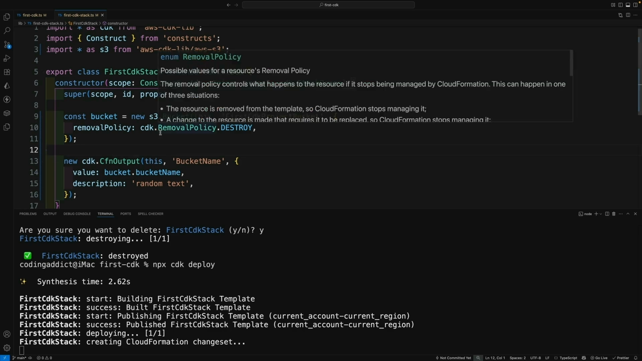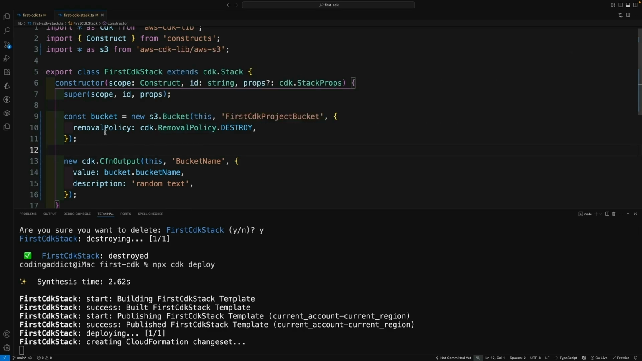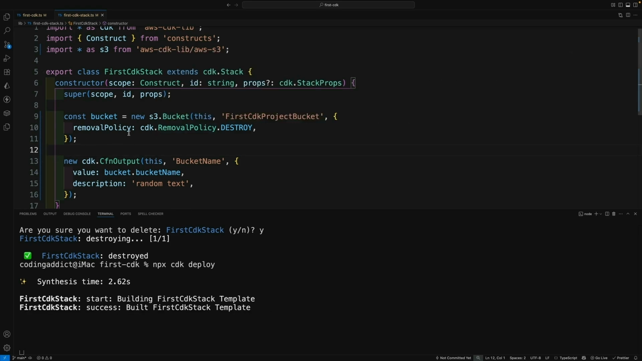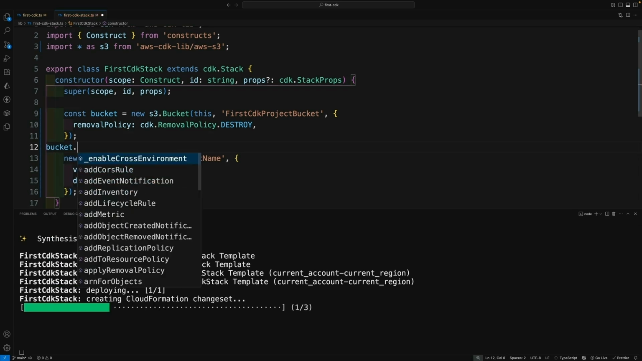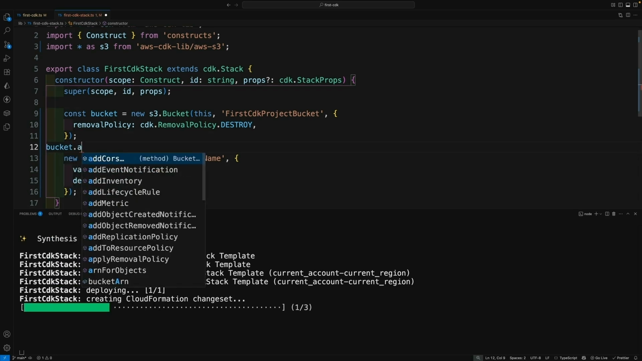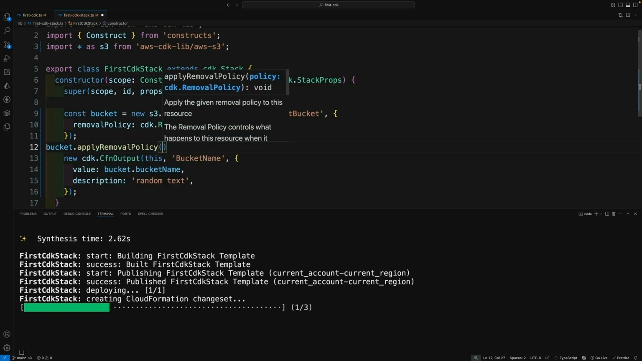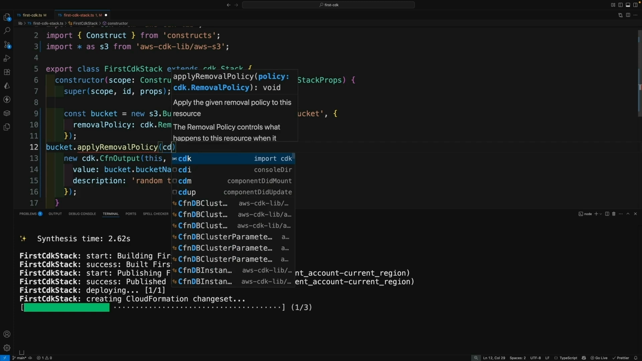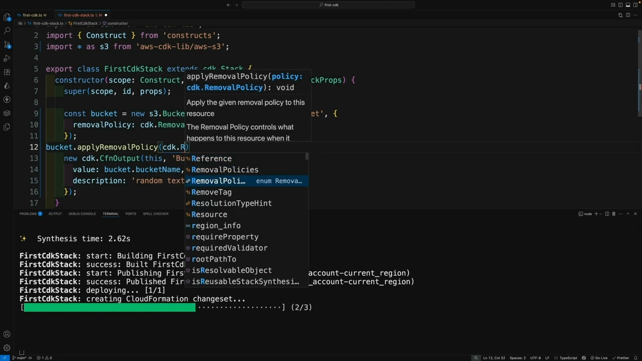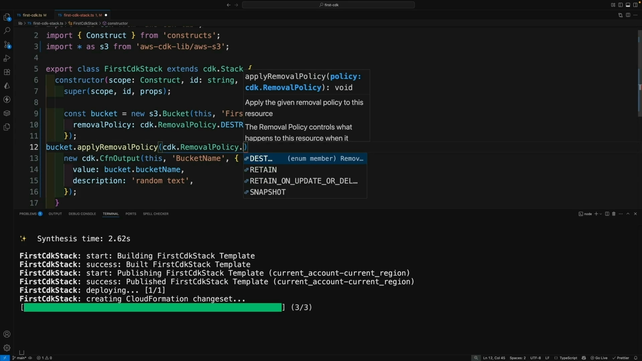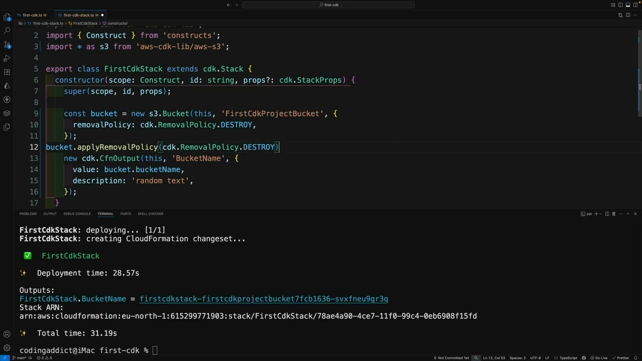As a side note, if for that particular service, you cannot add the removal policy right away in the options, you can also do it this way. You can reference it. For example, in this case, it's going to be a bucket, and then apply removal policy. And we need to go with CDK. Pretty much the same. Removal policy dot, and we want to go with destroy. I'll comment out this one. So this one is going to stay for your reference.